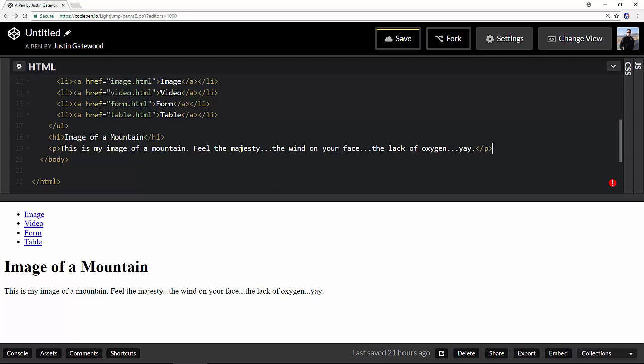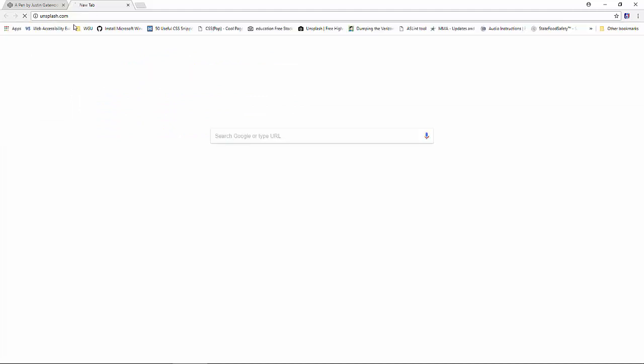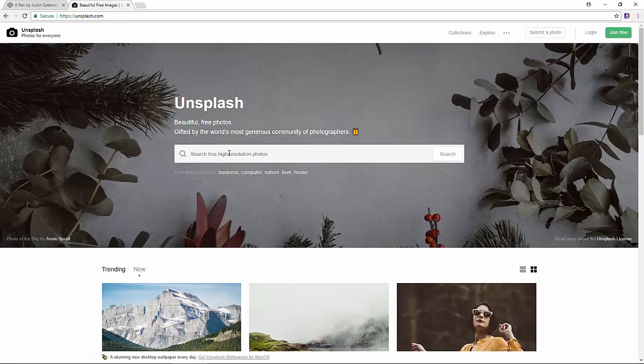So now I'm going to find an image of a mountain which I can reference. Let's go to a place that will allow you to use their images without any copyright infringement concerns, and that is unsplash.com. Highly recommend you check it out. A lot of really good images on here, and they're donated by the photographers. They're free to use, and there are no license requirements.